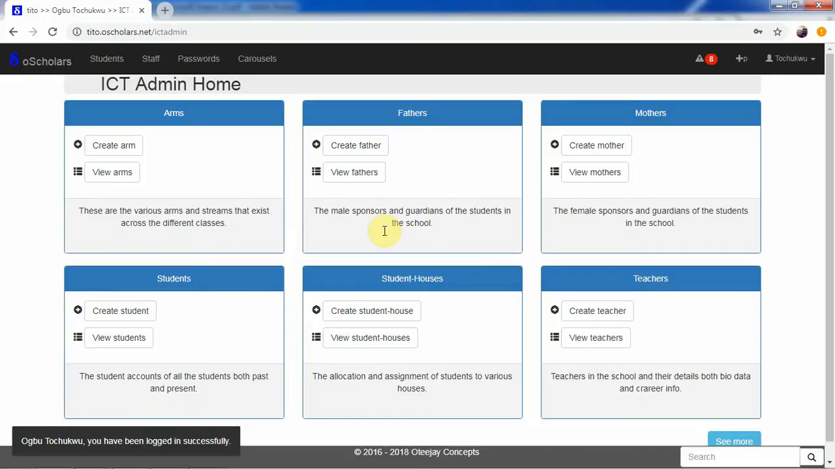I'm Jane, and this tutorial will be talking about parents' accounts. The logged-in member is Ubu. That is the name of the logged-in member of staff. His account is an account of an ICT admin.